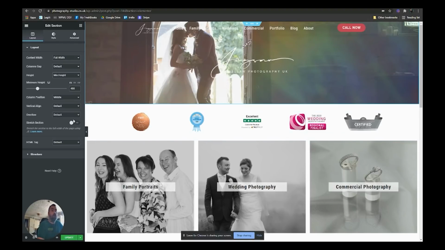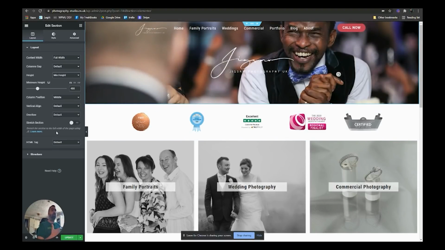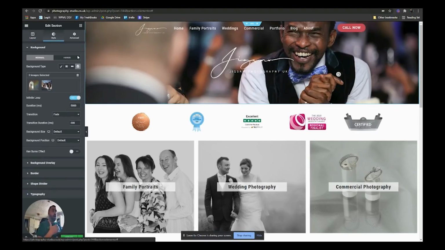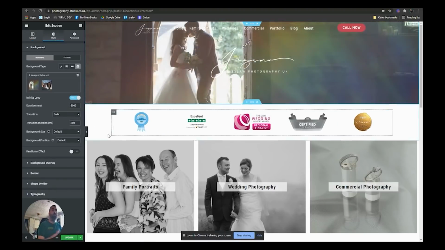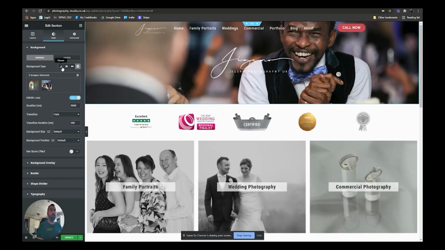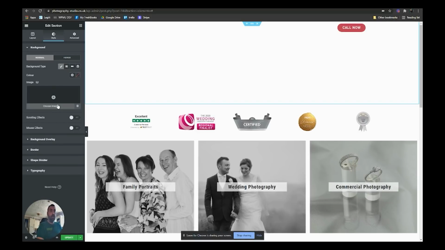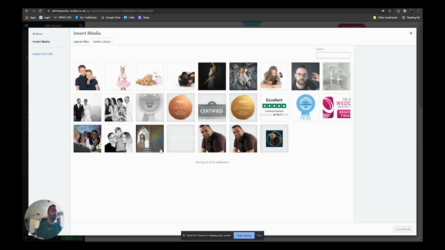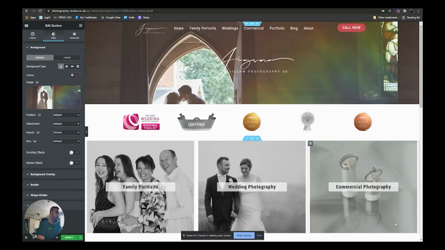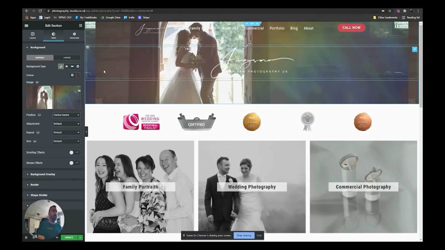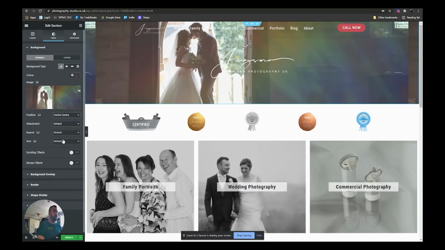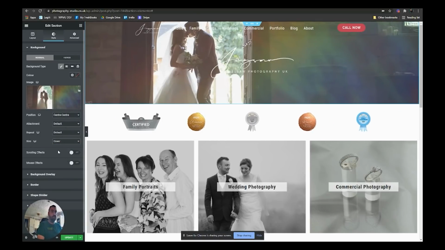And I think that works quite nicely, but I think it would work quite nicely if we had a little bit of a shape at the bottom here to separate it. Now, what we don't want is the scroller. We want just a single image. So we're going to change this to classic, and we're going to choose the image that we want, which is going to be that wedding one. We're going to insert the media, and then we're going to change the position to center. And then we're going to change the size to cover. So it covers the whole of that.